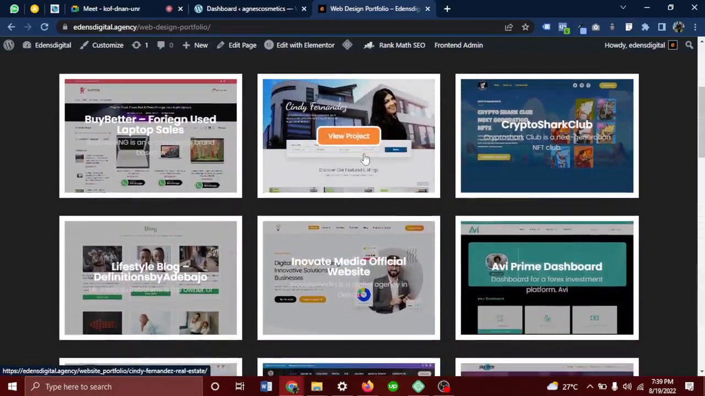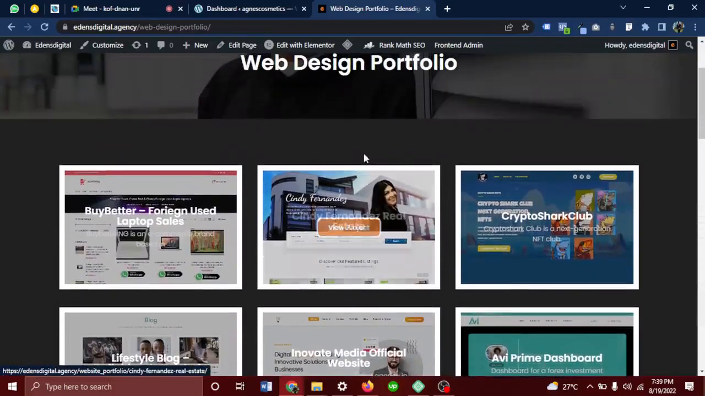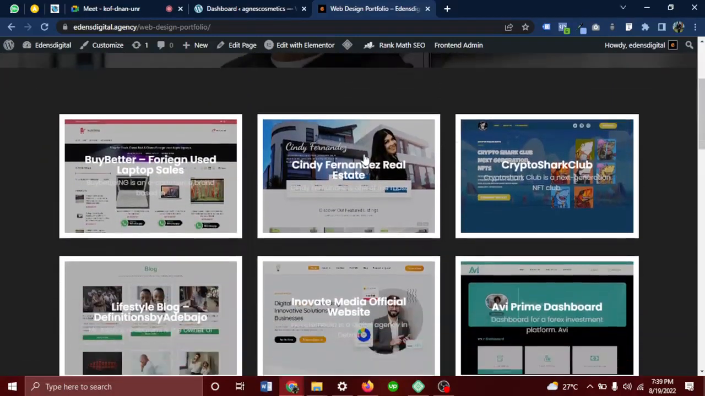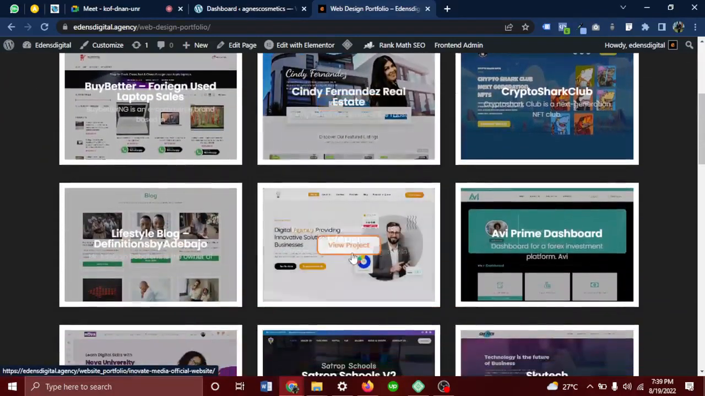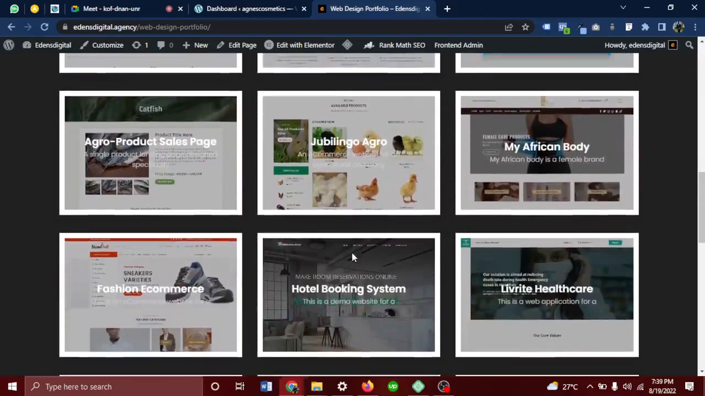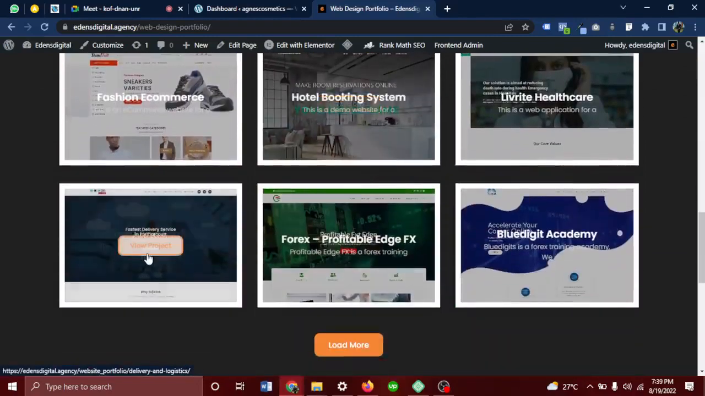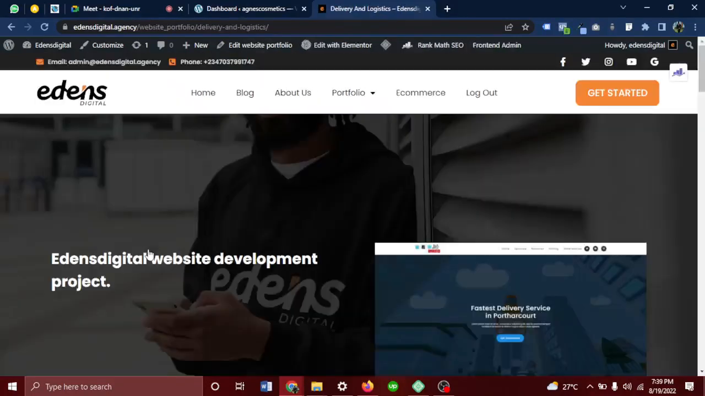All right, and as a web designer, it's very important for you to have a portfolio as well. A portfolio like this, where people can come and see the previous jobs that you have done, is very, very important, because that's one of the things that people are going to ask you. Have you done this before? Where are the jobs that you have done before? Those are some of the things they are going to ask you.